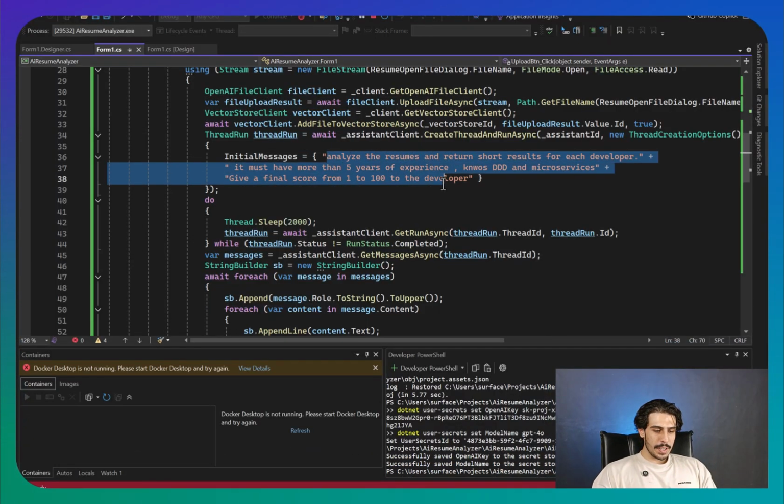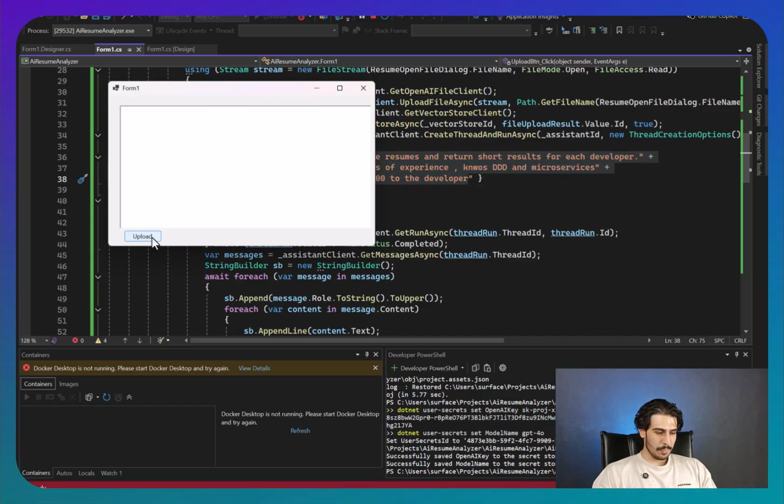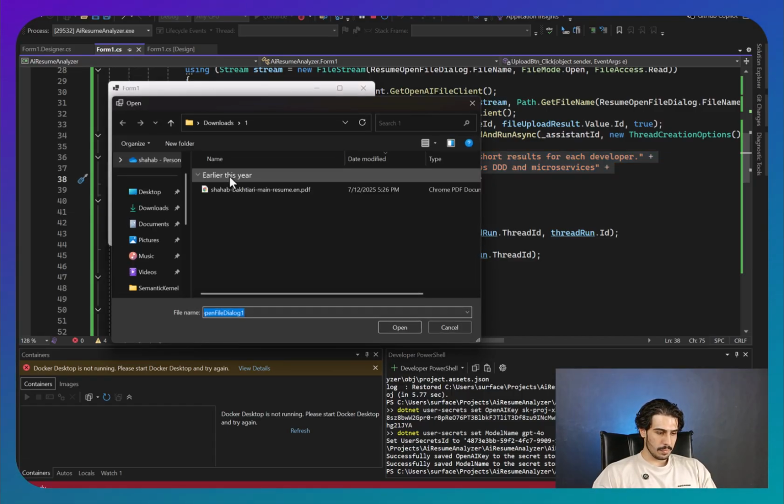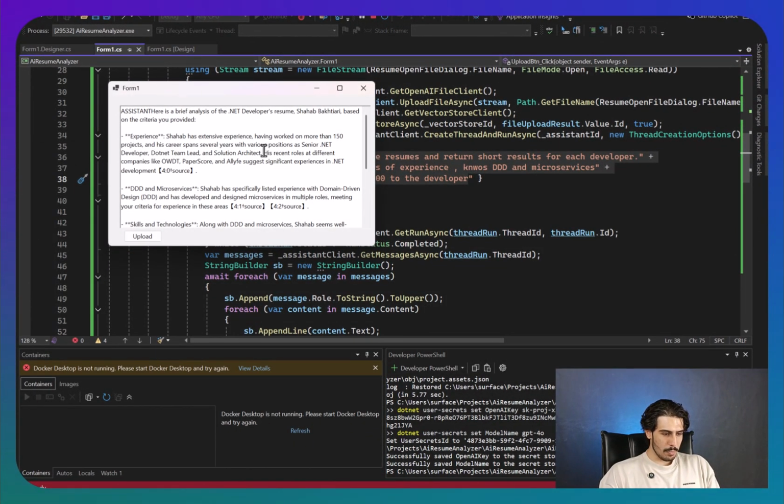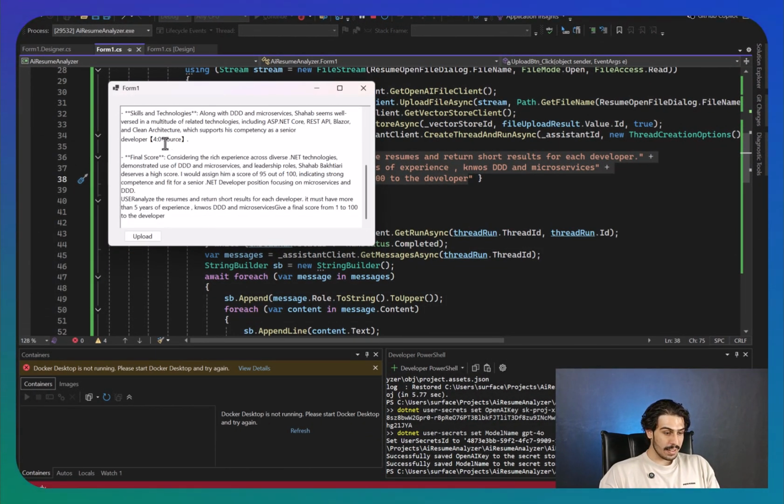So it analyzes the resumes based on this prompt. Let's give it my own resume. That's it. You can see that it summarized my resume and it gave me a score. Where is the score? Here it is. It has some description and gave me a score of 95 out of 100, indicating a strong competence and fit for a senior .NET developer. Thank you. Let's go see how to build it.